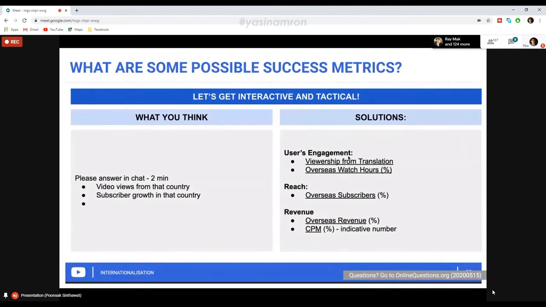In terms of user engagement, I might look at the viewership from translation, overseas watch hours, and comments. In terms of reach, you can try to see if there's any increase in subscribers. And for revenue, you could look at the overseas revenue, since you're trying to diversify that from your home country. And then you could also take a look at the indicative number in the CPM.